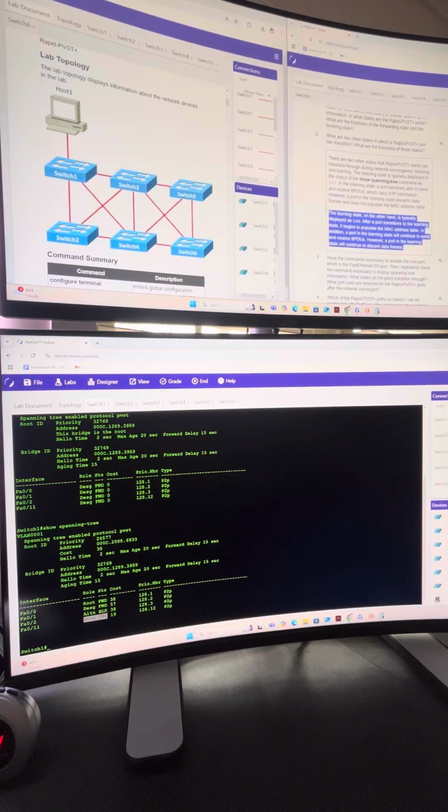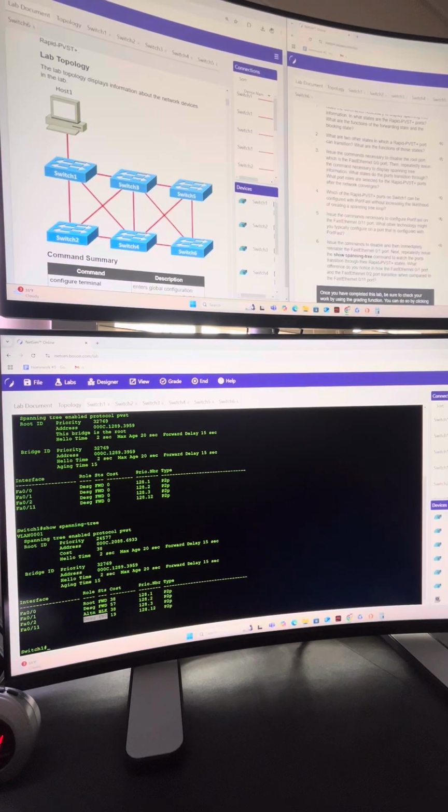It says the learning state, on the other hand, is typically displayed as LRN. After a port transitions to the learning state, it begins to populate the MAC address table. In addition, a port in the learning state will continue to send and receive BPDUs. However, a port in the learning state will continue to discard data frames. So that's good information to know as well.